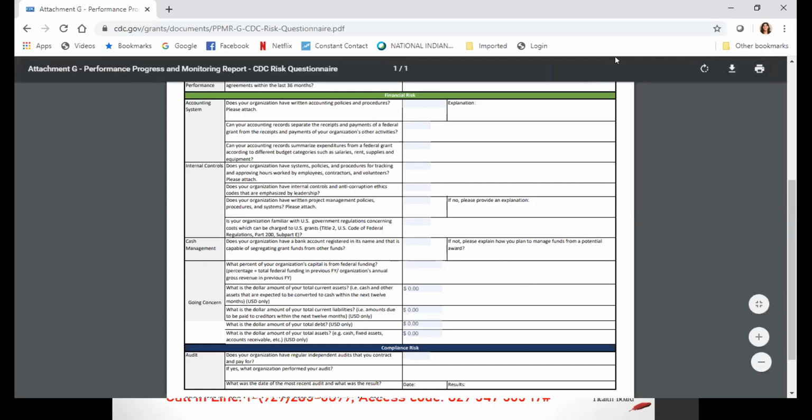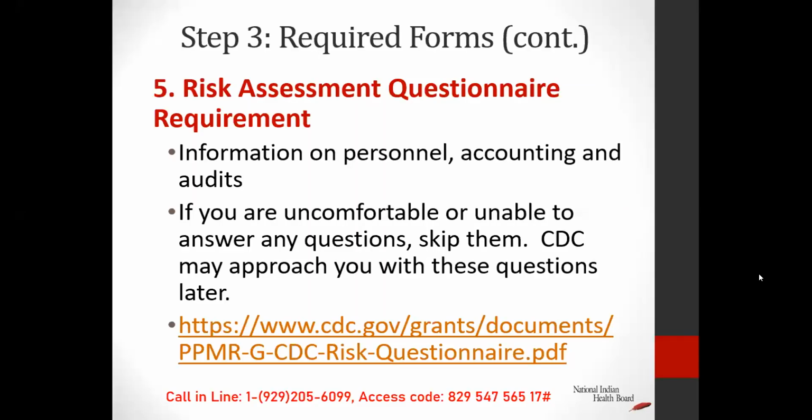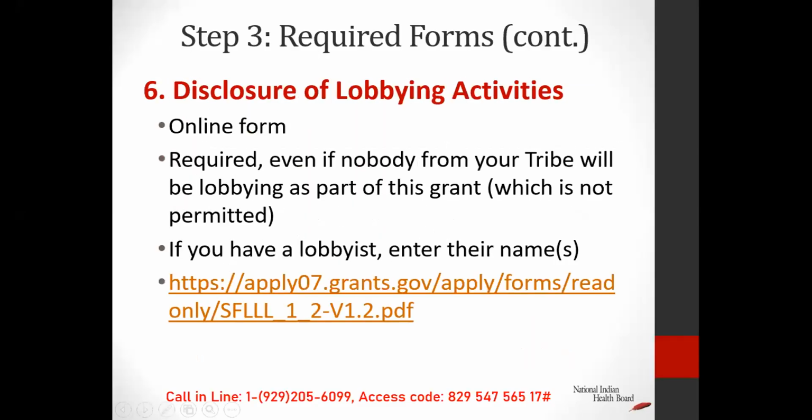Okay, so let's return to the PowerPoint. All right, disclosure of lobbying activities. This is a standard form that's required for any federal grant application. It is an online form. You complete it 100% in grants.gov. It is required. So even if you won't be doing lobbying as part of this proposal, which is not allowed anyway, even if you're not going to be doing any lobbying, you need to complete this form.